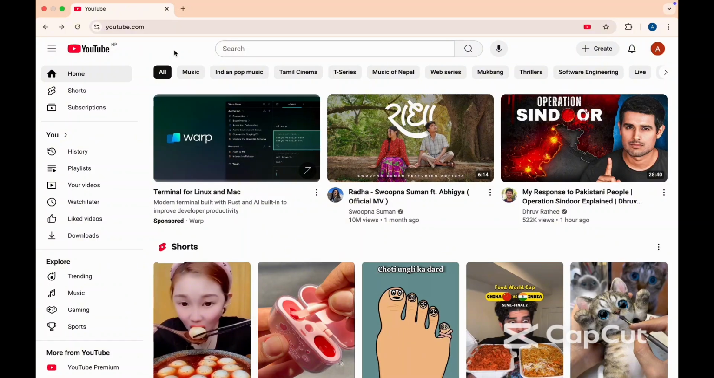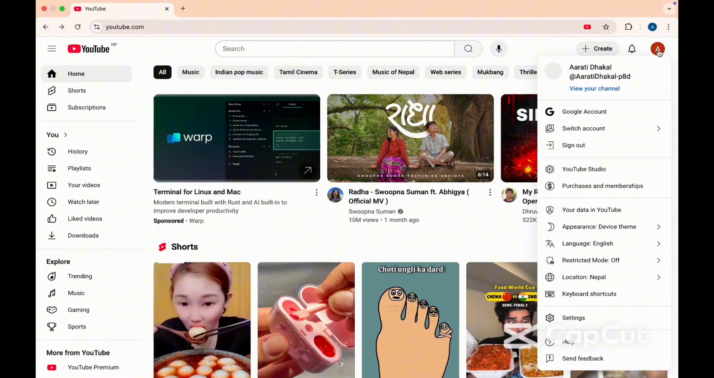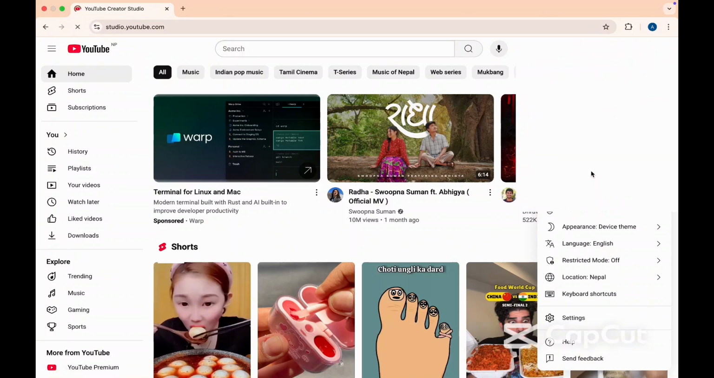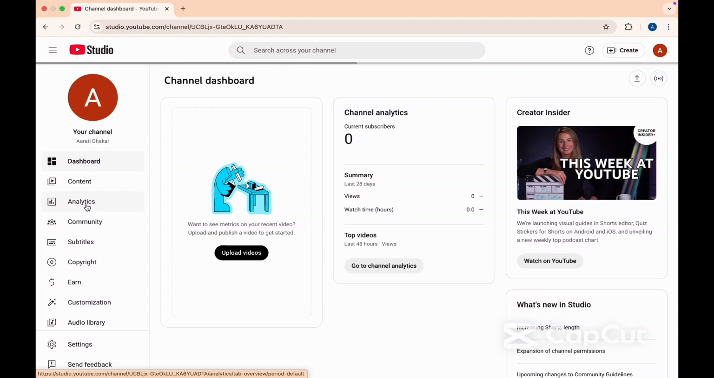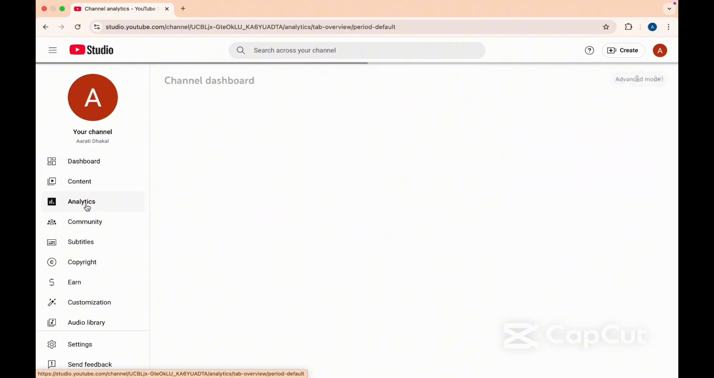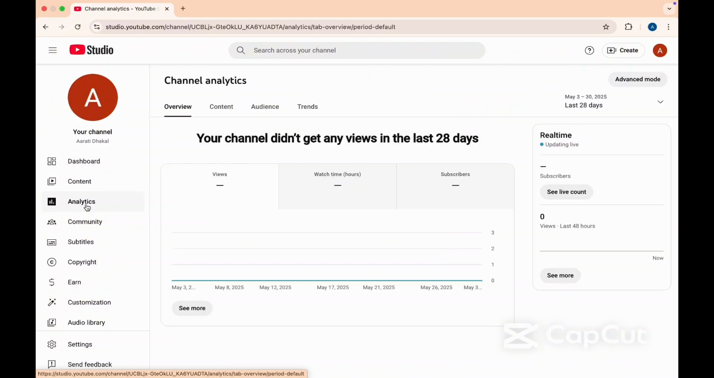Then, from the drop down menu, all you have to do is select the YouTube Studio and navigate to the YouTube Studio section. Make sure that you are logged into your YouTube Studio using your YouTube account. Then at the left hand side panel, you can see analytics option available. Simply tap on it. Once you tap on the analytics, here you will get to see all the views you have got in the past 28 days.